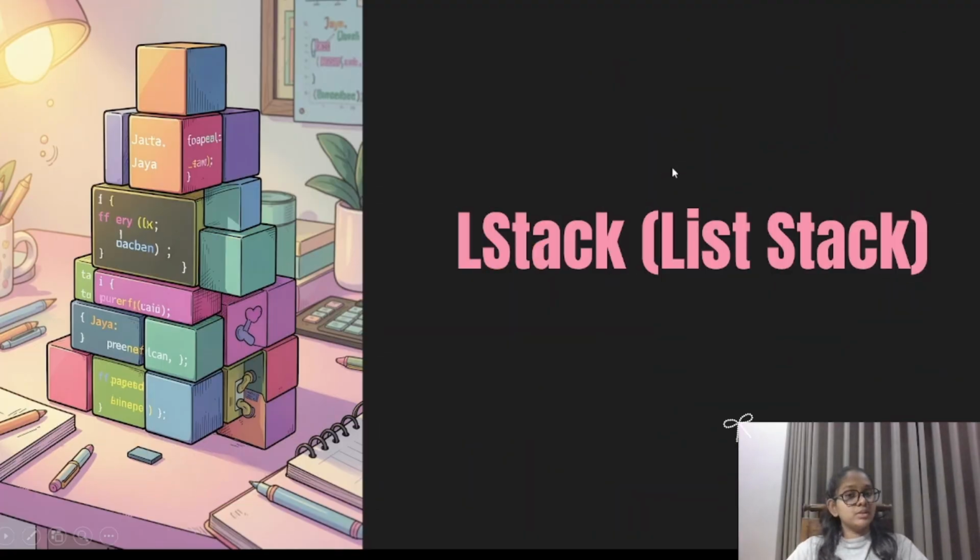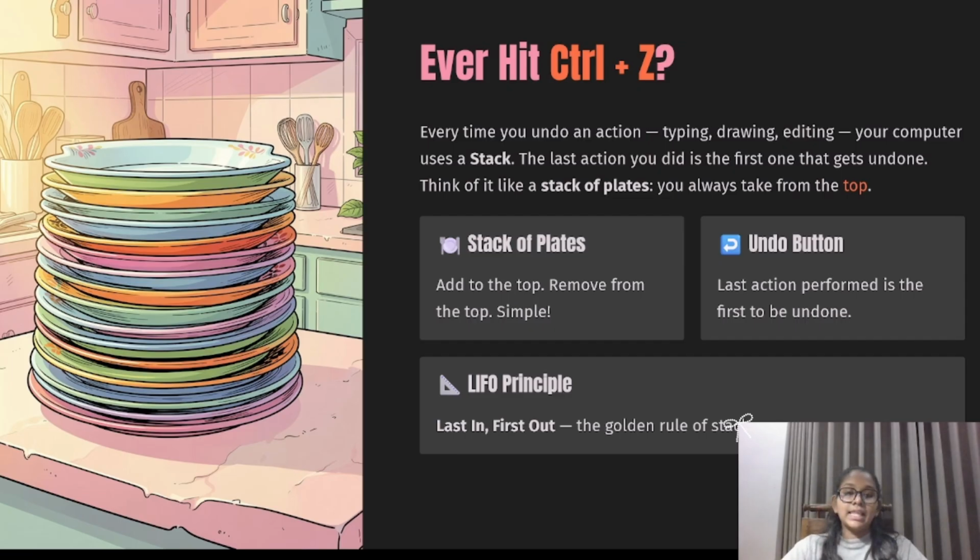Alright, before jumping into technical definitions, let's think about something simple. Have you ever pressed Ctrl Z before? Like maybe while typing something, editing a photo, or drawing something accidentally. What happened when you pressed undo? The most recent action disappears first. Not the first thing you did, the last thing. And that's exactly how a stack works.